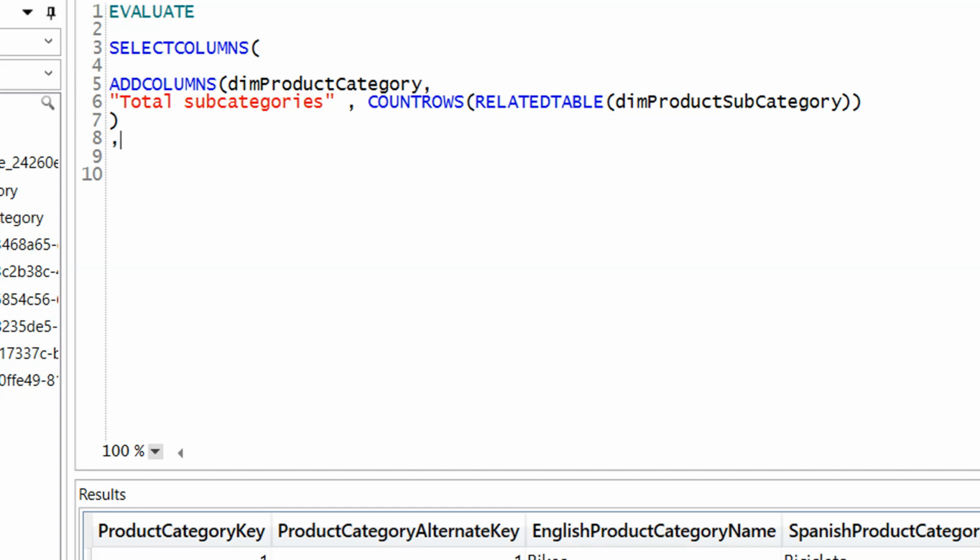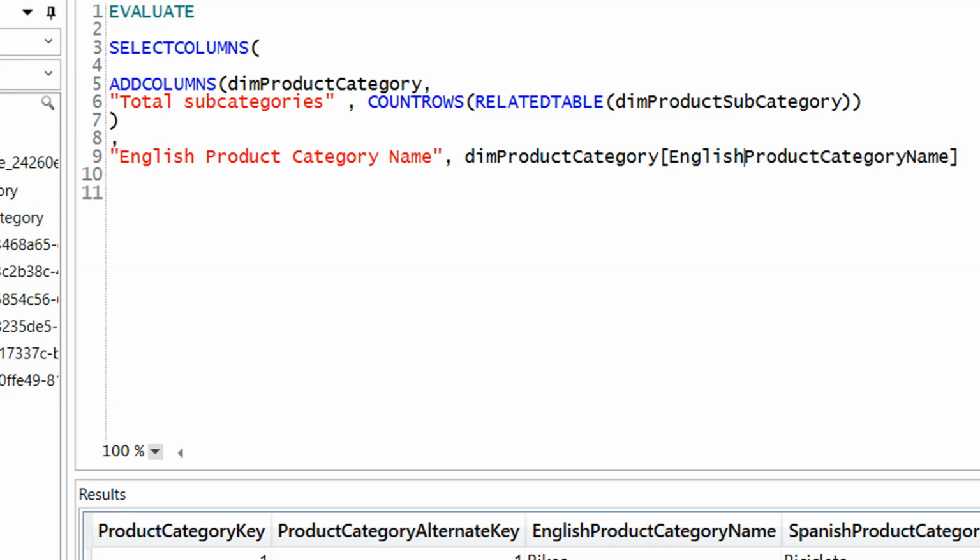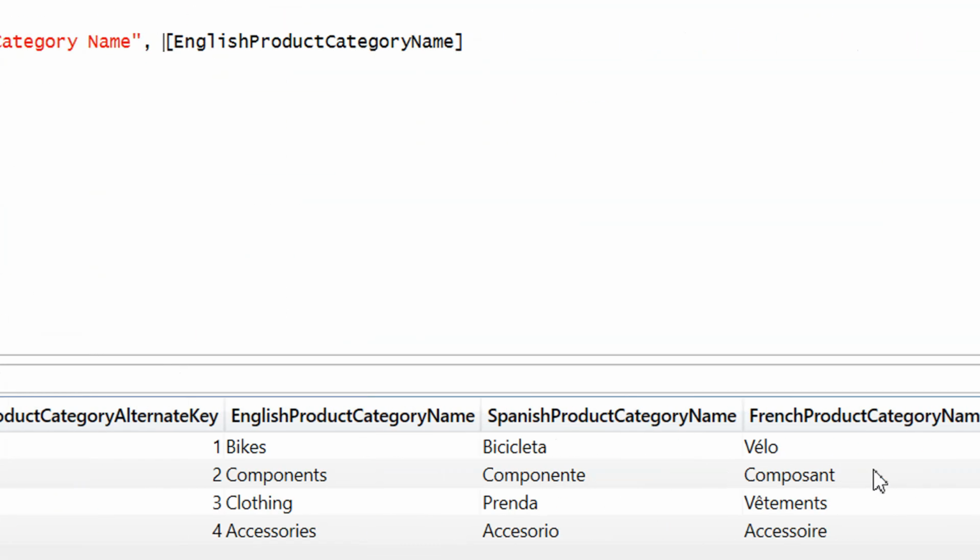So then we need another alias. We have to write here English product category name. Otherwise, because this is the label, we can write any name of our own choice. And the second is we have to provide here dim product category and English product category name. And here we don't need to specify dim product category because this table is returning us these column names.